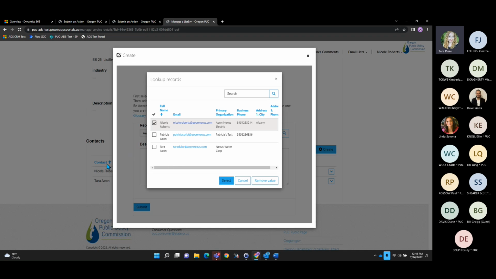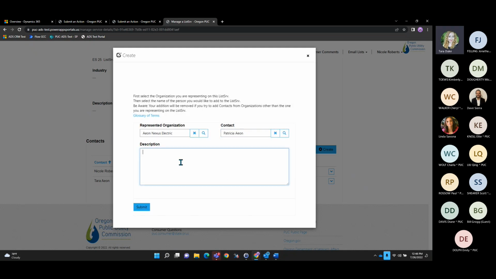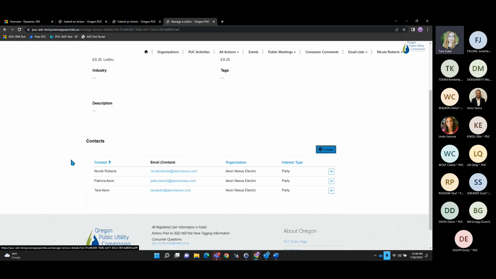Looks like Tara and Nicole are already on there. I'm going to add Patricia. I can add a description if I'd like to. And submit. So because PUC put me as the admin on this listserv, I now am able to add people from my organization to this listserv like that.